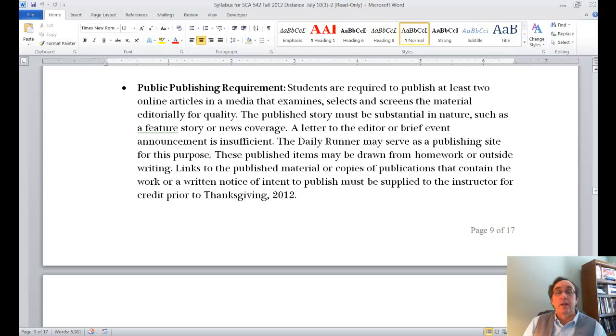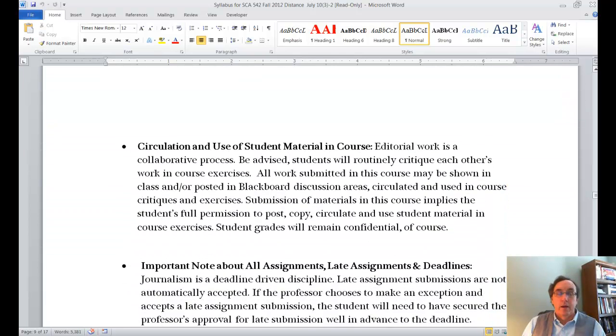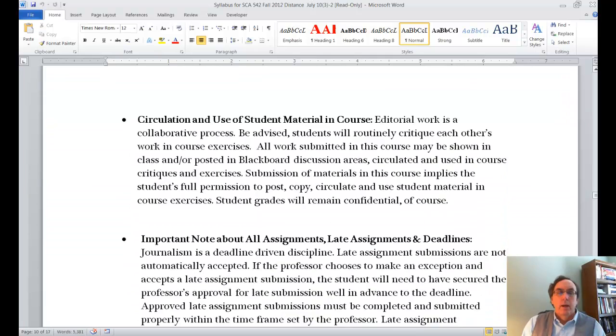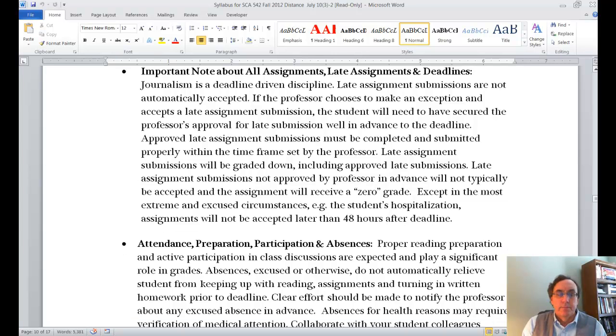So it's something I would not wait to the last minute, because expecting publishers to pick up your material a day or two before the deadline is probably not your best strategy for success on that portion of your grade. We can talk more about that in Blackboard. And this is a deadline-driven business, so deadlines are very important. And I'll let you read about that in the syllabus.